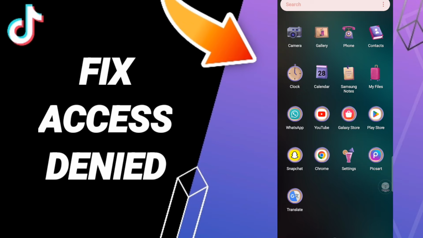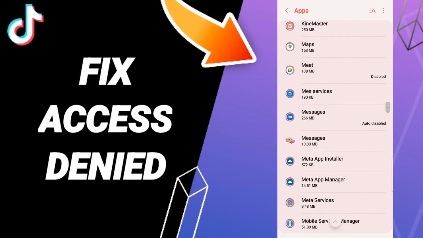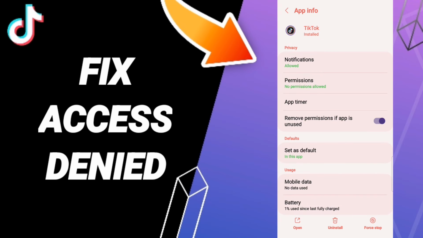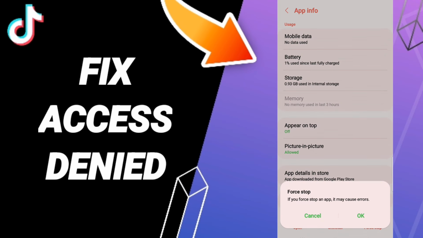To know how to fix or how to solve TikTok access denied, you should just go to settings. After that, we click apps, default apps, app settings. Here on this page, you will enter to the window of TikTok. Then in this list of app info, you will click on first stop and you will click OK.